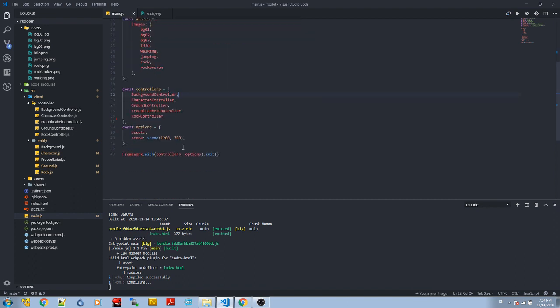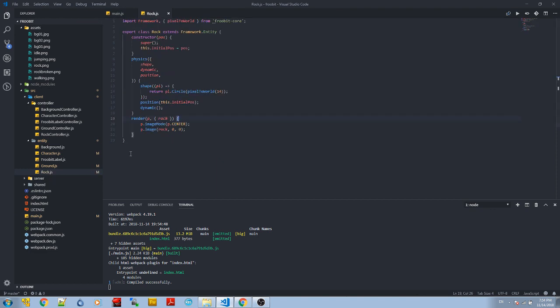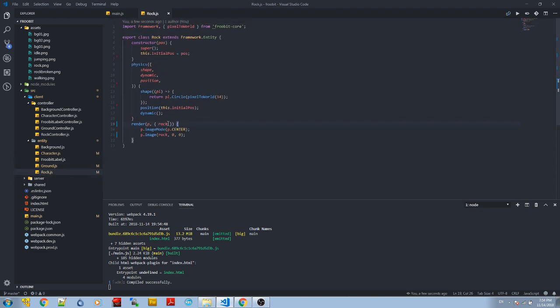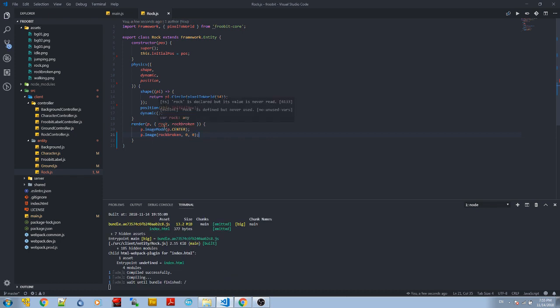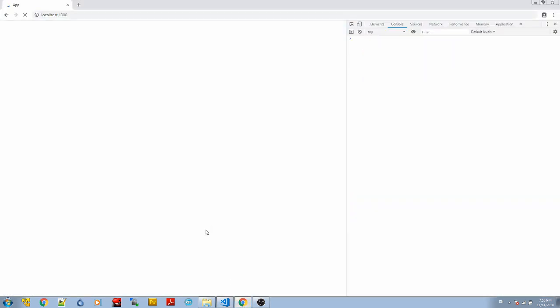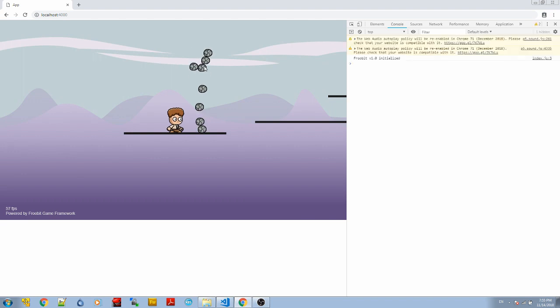If you're not familiar with this code, check out previous videos. I explained how we initialize the framework. Now let's go to our rock entity and let's pull the asset. Now we have access to this asset, and we can render this one instead of the rock asset. So if I go back to the browser, and if I try to create rocks now, you can see that I am creating broken rocks, but I really want them to become broken when they fall on the ground.